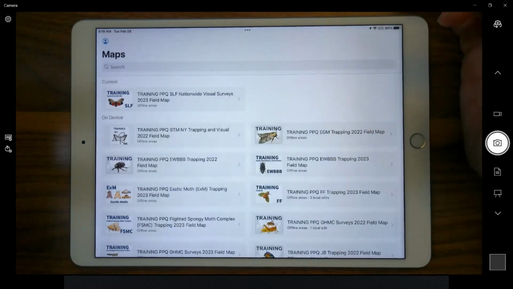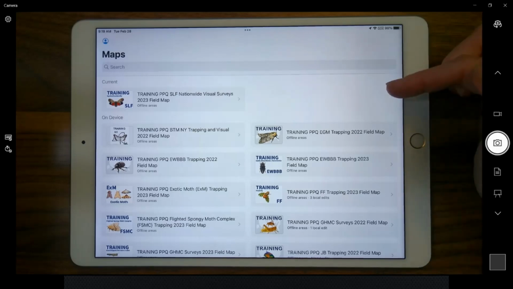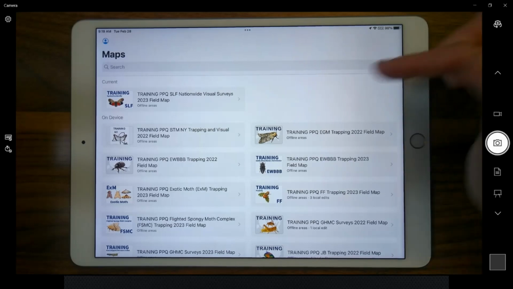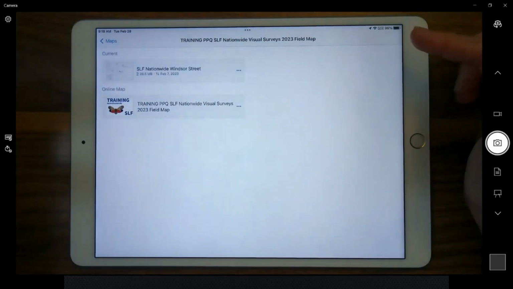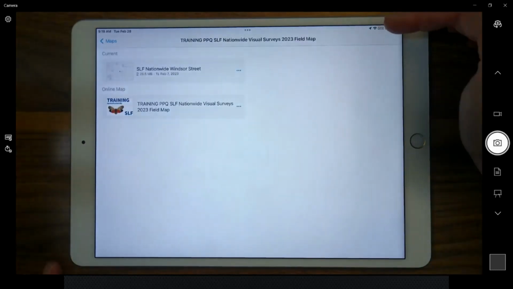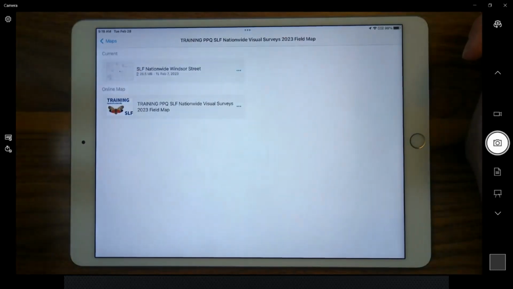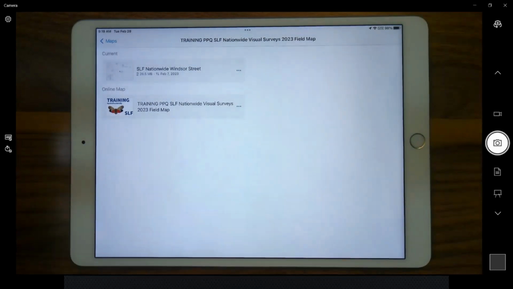So I know I'm okay. If I need to, I can scroll for that SLF Nationwide Visual Surveys. I've just been in it, so it's here at the top, but I could also use this search bar to find it. And I'm going to open that map card. Now I'm on purpose connected to Wi-Fi. So I don't know if you can see, but there it's blue and I'm connected to Wi-Fi. So I have access to the online map, but I've also downloaded an offline map. So I see that as in this is the online map, which you won't see if you're disconnected to Wi-Fi.